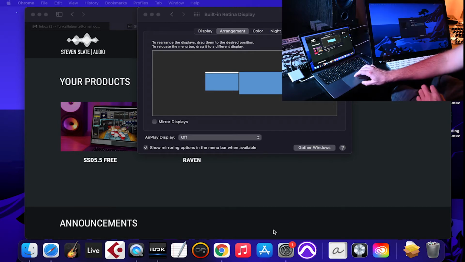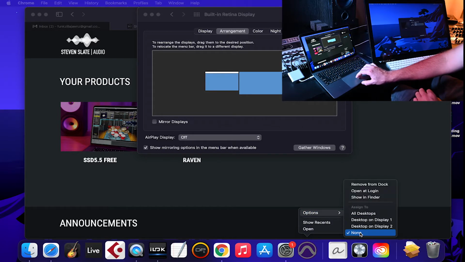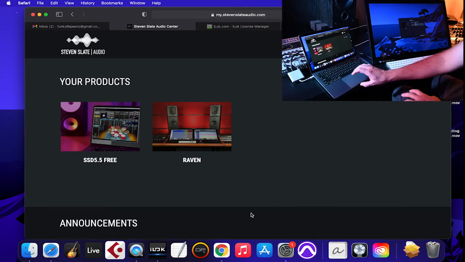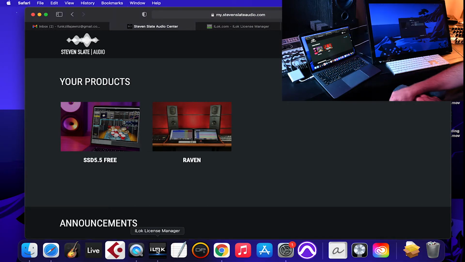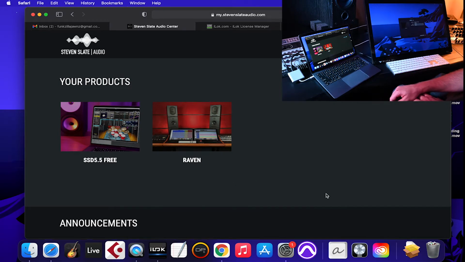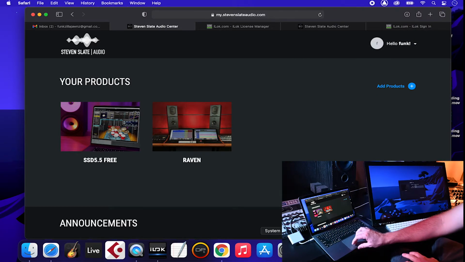Now for the DAW, such as Pro Tools and the Raven software, this should always be set to None. Since the Raven is dynamic, we don't want Apple to lock it to a certain display. But for any applications that aren't the DAW or the Raven software, users can choose what desktop to open that up on. Now let's go over a couple more system preferences.